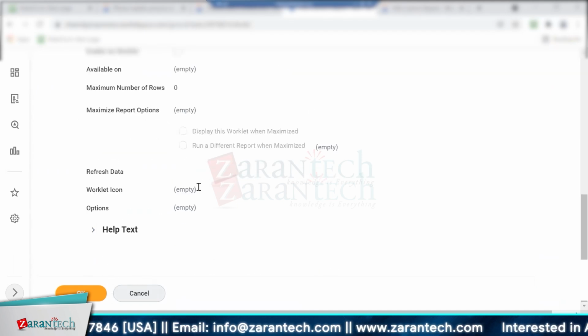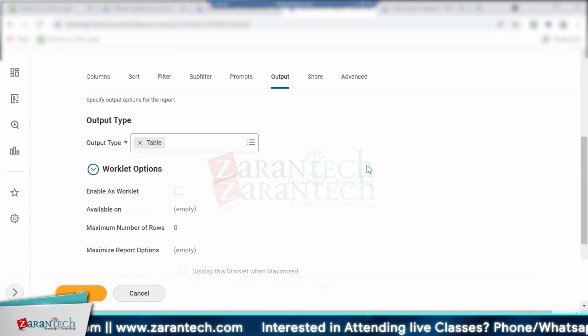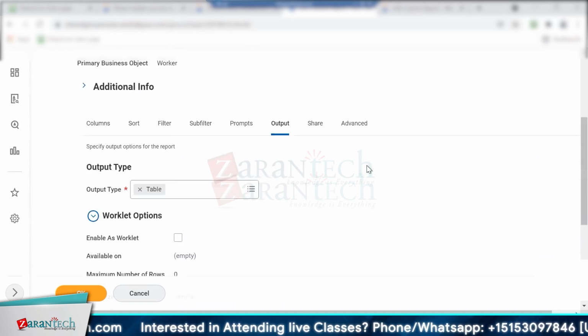And then you can specify maximum number of rows, just because of that worklet. So you could either click on it to run the rest of the report, or just show the information, right? And so if you're going to have this appear as a worklet every time you log in, you want to make sure that if there's going to be thousands of rows being returned, that doesn't make any sense to show on your landing page.